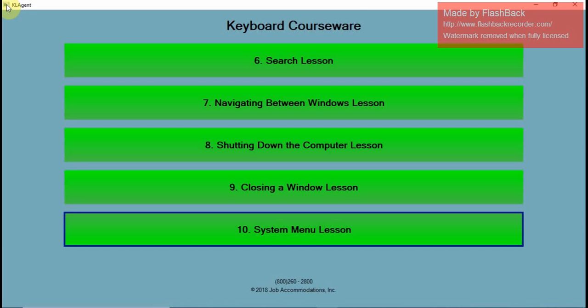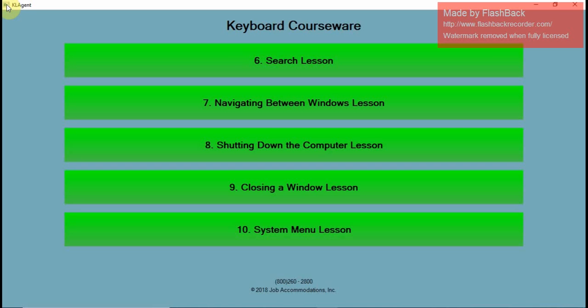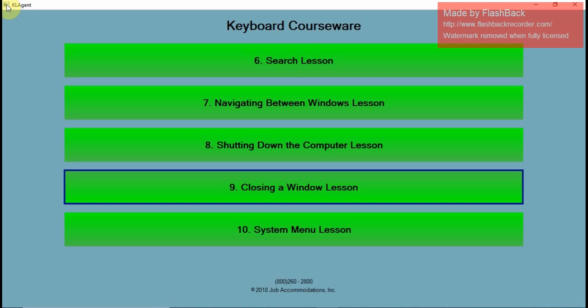And if I were to press right arrow on any of these, it would start an audio clip that would describe how to perform the task that relates to the menu item, and it will ask you to type a keystroke to perform that task. The numbered items are for a reference so that you know where you are in the hierarchy of the menus and submenus. 9. Closing a window lesson.